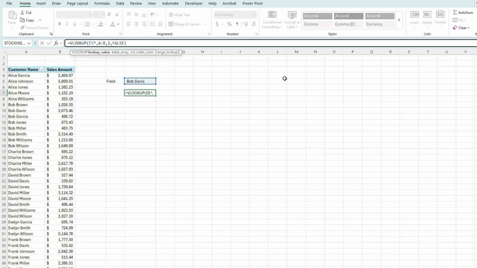But I can't just add it like this. What I do need to do first is use the ampersand and then open up quotation marks and now put in the asterisk in there, close quotations. And now what it's going to do is take that value in E5, that name, and add that asterisk to it. And that's what that ampersand symbol is doing. And then in quotes, I'm putting what I want to add to that string. So now it's looking at the same as if I were to type Bob Davis with an asterisk. So it's going to look for that name and anything else after that.